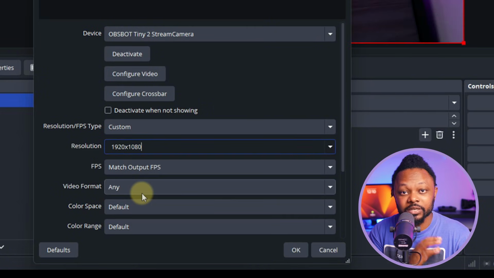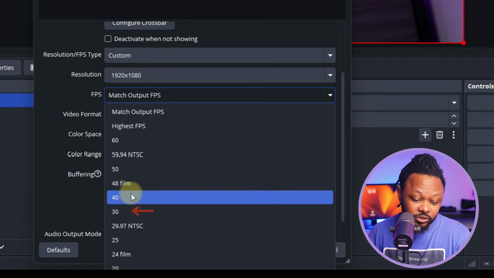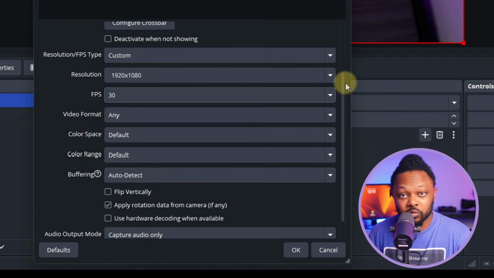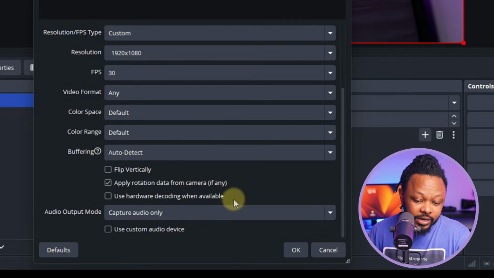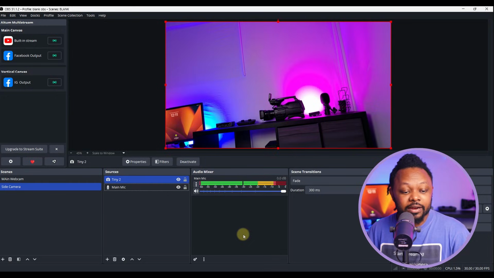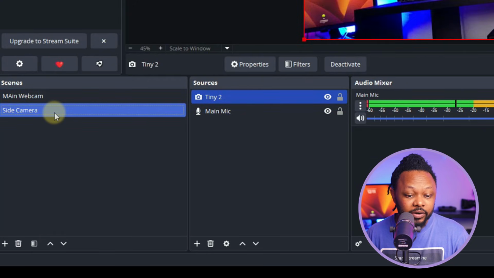Again, both webcams can do 4K. But if you're doing this kind of setup, I would advise you to just do 1080 because 4K would scare me. Okay, but feel free to try it. And then everything else, leave the way it is. Just click OK, and then boom. So now I can come from camera 1 and then go to camera 2.